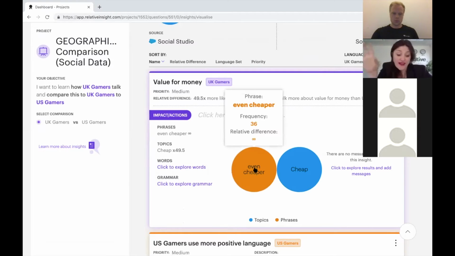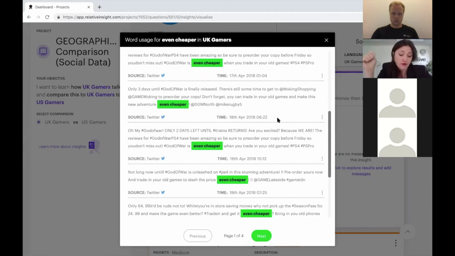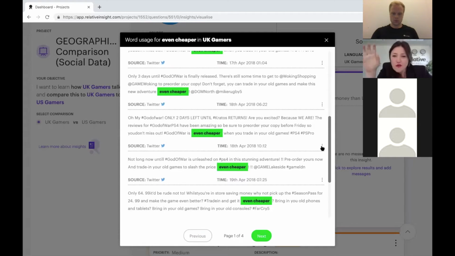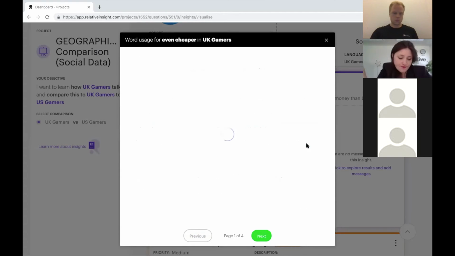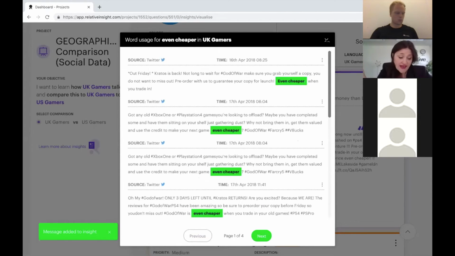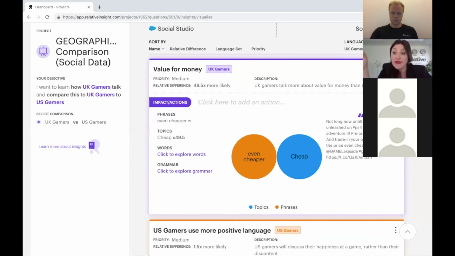You can do this by clicking on any of the bubbles and exploring context around the language feature. So once you've found a quote that fits nicely and illustrates what you want to say, you'll just click these three dots here and add it to the insight. This will then pop up on the insights card. So this is going to help illustrate exactly what you mean by your insight description, as well as adding a little bit of context and a little bit of colour to the story you're building.